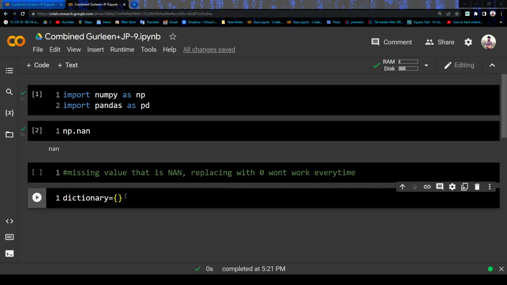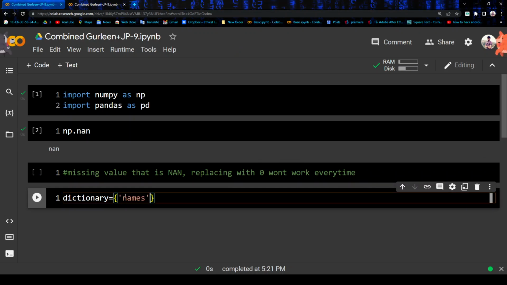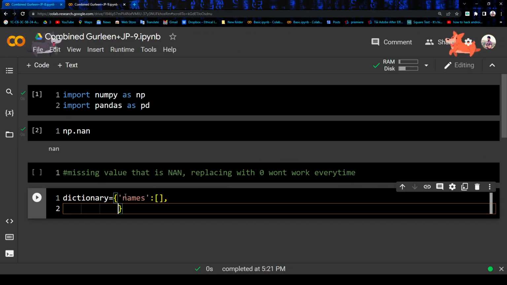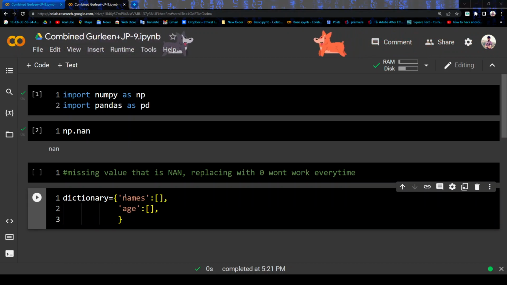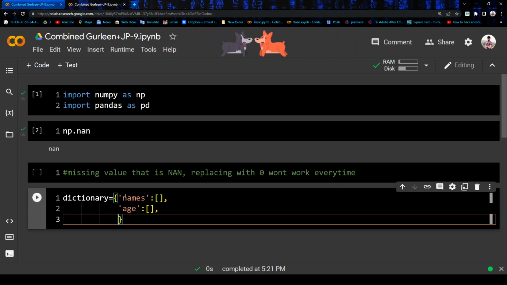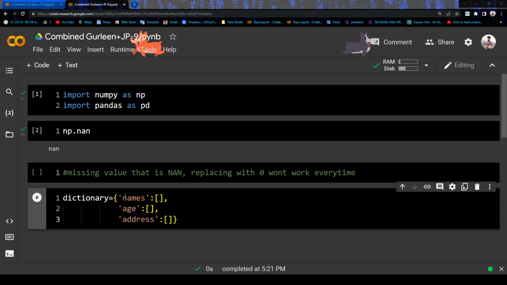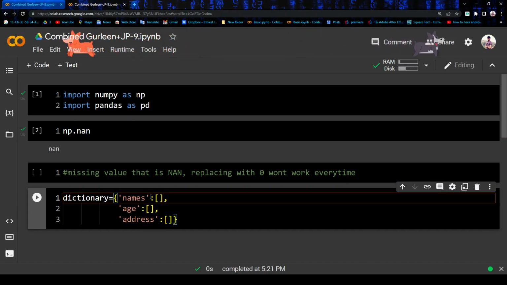Okay, so let's say I have a basic dictionary that has some names, then the list for names. We have some ages, then the list for the age, right? Let's say, and then we have the address, for example, and then the list for the address. So here we have the names, the age, and then the address.